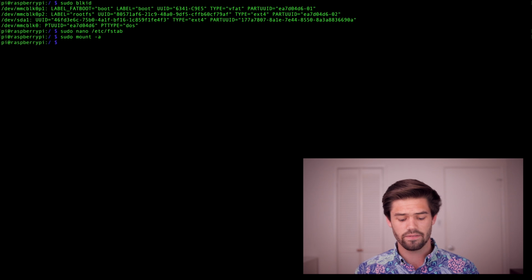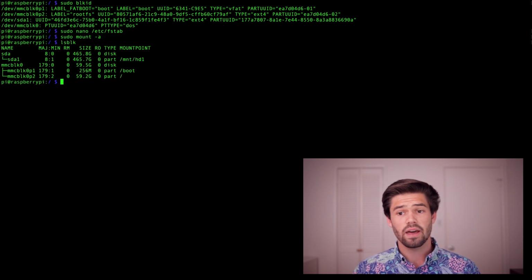And so now to find out if it worked, we'll do a lsblk. And we can see right here that sda has a partition called sda1, and it is size 465 gigs, and it is mounted at /mnt/hd1. That means we've successfully mounted it to the right folder. And so let's go ahead and cd into that.